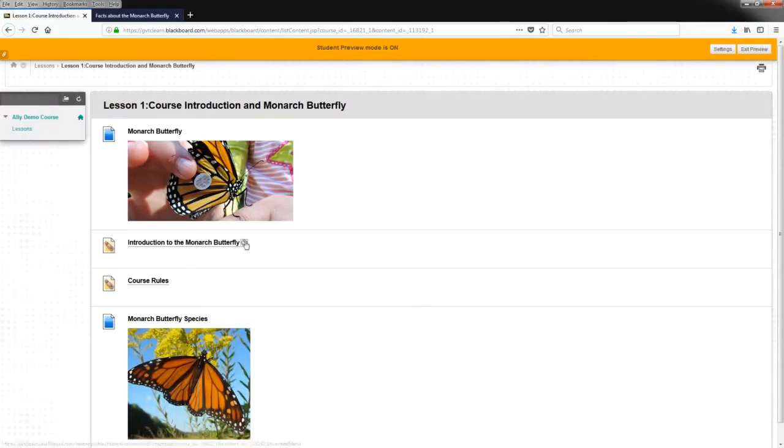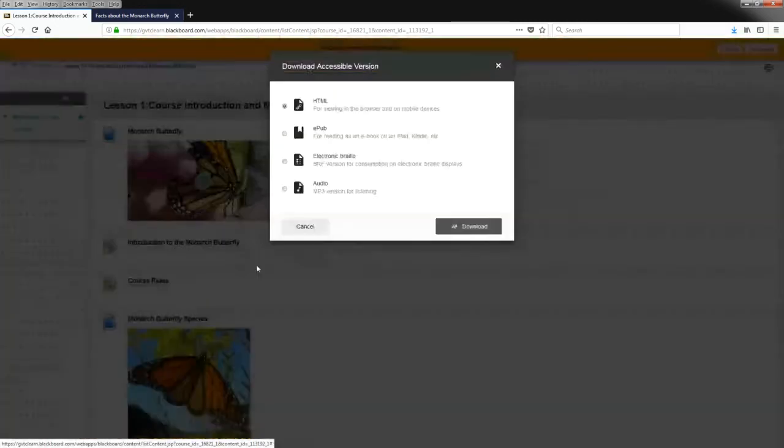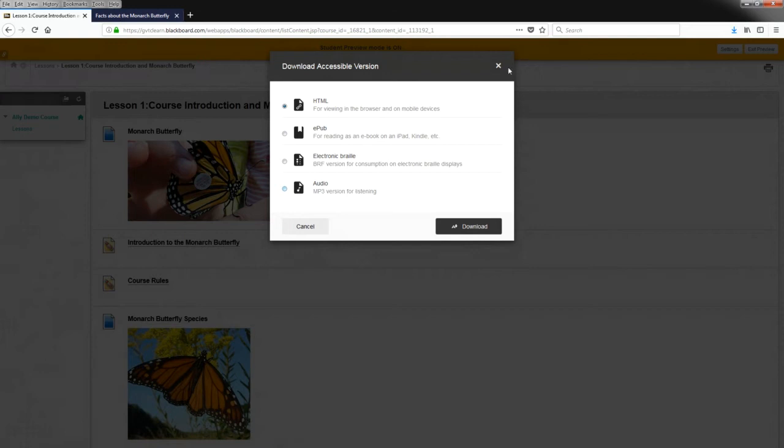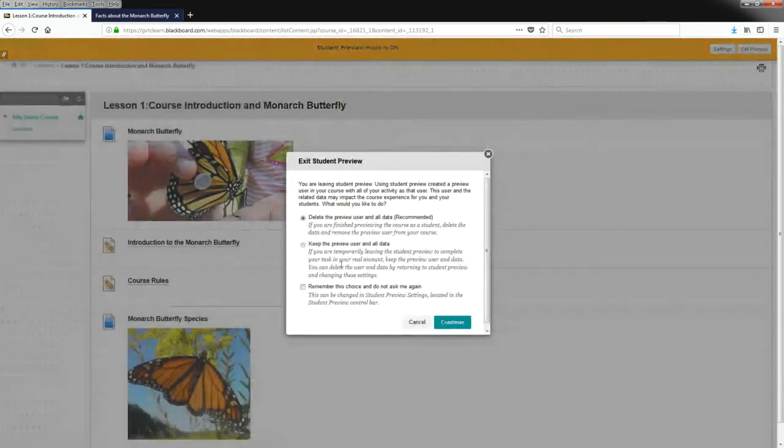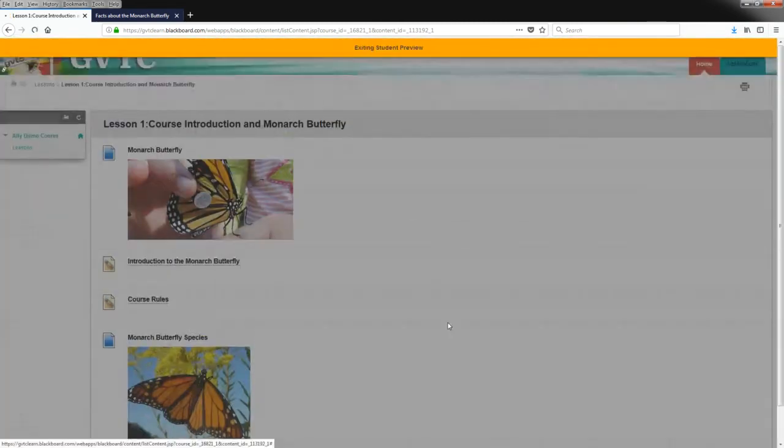It also generates additional alternatives such as an EPUB, an electronic braille, an audio for students to listen to, and then depending upon the content, it may create some other versions, such as if you upload an untagged PDF, then it will create an alternative version of a tagged version of that particular document for the students to utilize. That's the student view. Now let's take a look at the instructor view.